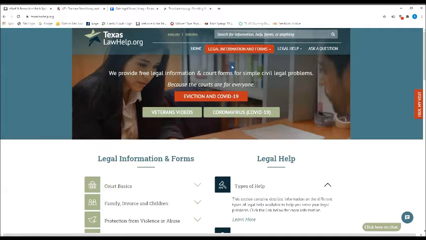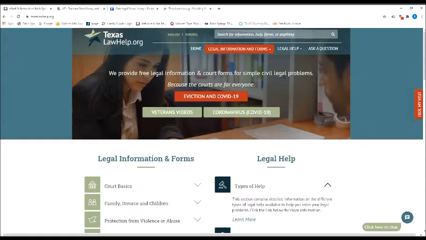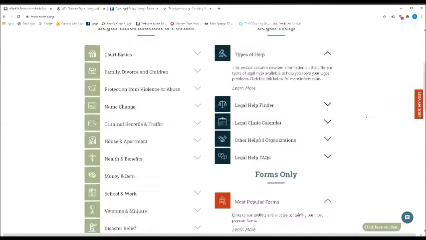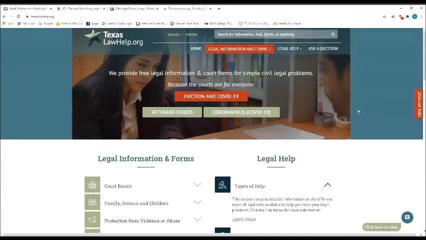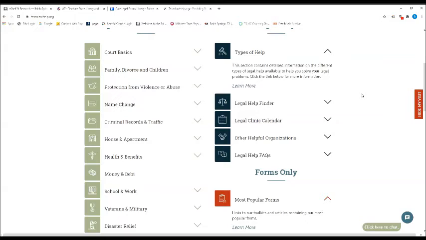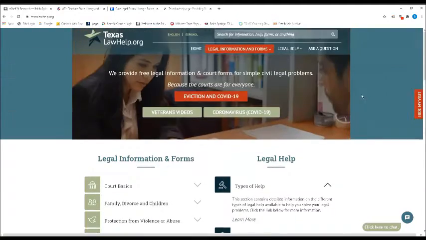This site is more in-depth than the Gale Legal Forms, which again is just really trying to provide you with forms. Texas Law Help does have toolkits to help you file your paperwork yourself, and they also will connect you to low-cost or free legal help. So if you need that type of assistance, then I encourage you to go here and see if you qualify for free or low-cost help.